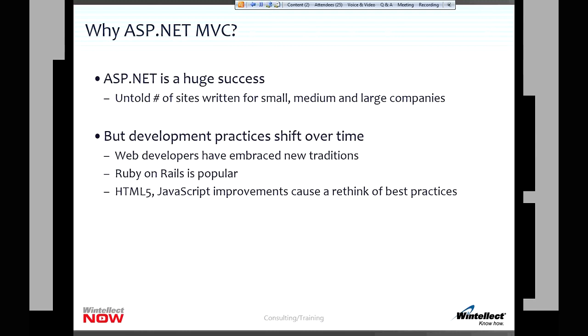Let's talk about ASP.NET MVC. So ASP.NET, as you probably know, if you're a web form developer, has been a huge success. There's lots of sites built with it, and I work with companies from two-people companies up to multinational companies, and a lot of them use ASP.NET. But we all know that nothing stays static in our software development world, and best practices change over time. And over the years, web developers have come up with new traditions, and tools like Ruby on Rails have grown quite popular. And tools like the new JavaScript improvements and HTML5 cause us to rethink some of our best practices.